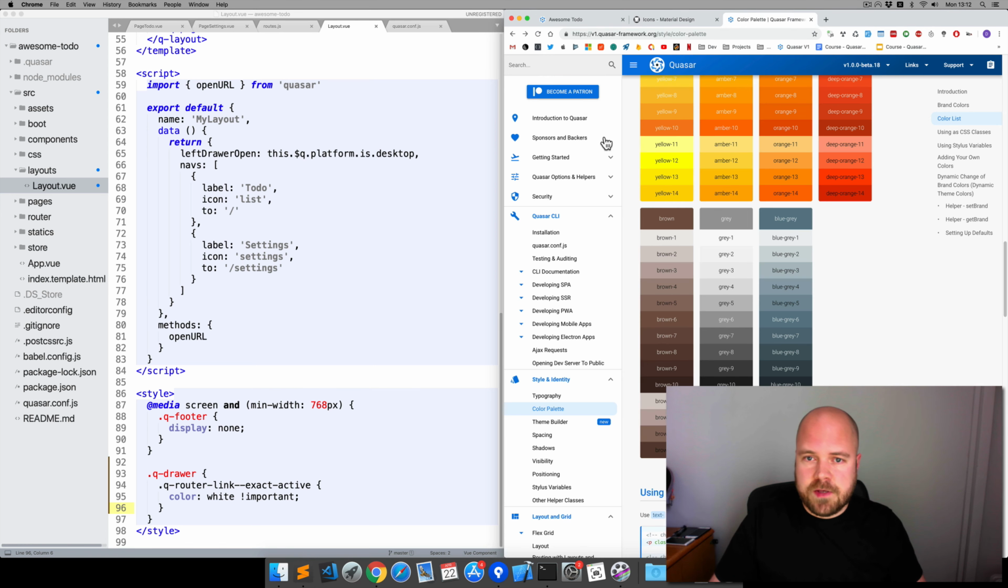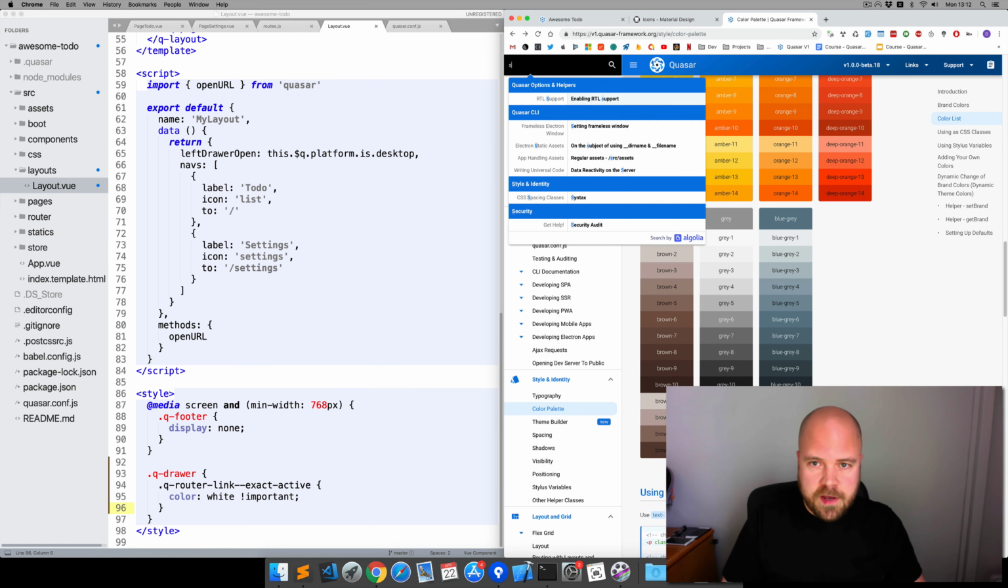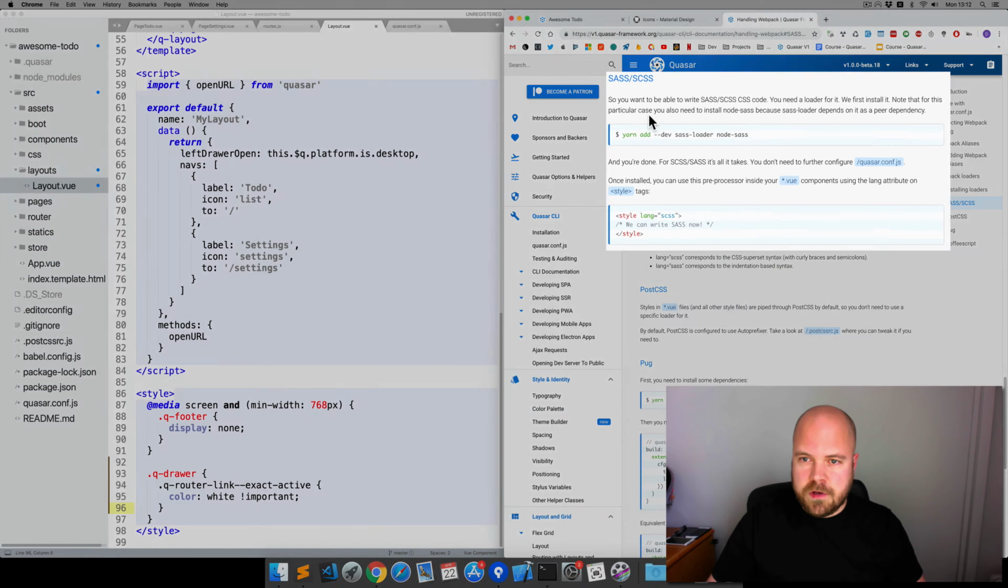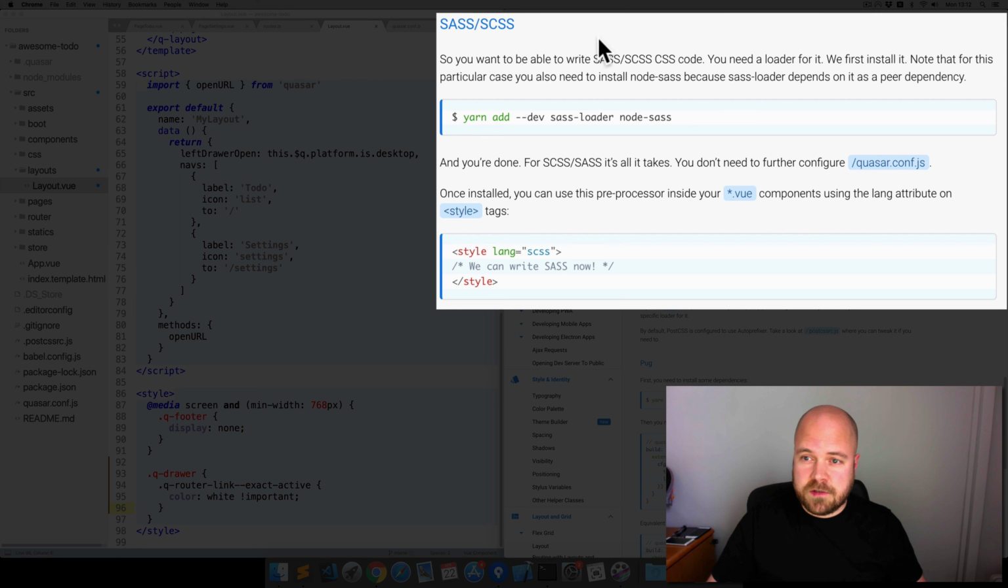So if we jump to the Quasar page again, and I'll search for SCSS, we see a link here, Webpack Loaders, Sass, SCSS. I'll click that. So if you want to be able to write Sass or SCSS code, you need a loader for it. We first install it. Okay. So we need to install these two packages before we can use SCSS within our Quasar project. It's telling us to use yarn to do that here. I don't think I have yarn installed, so I'm just going to install these with npm. So I'm going to copy that bit.